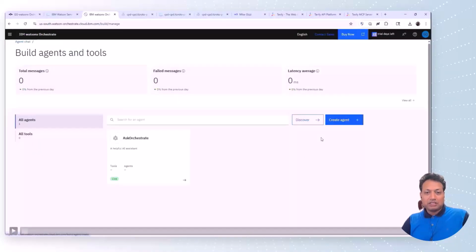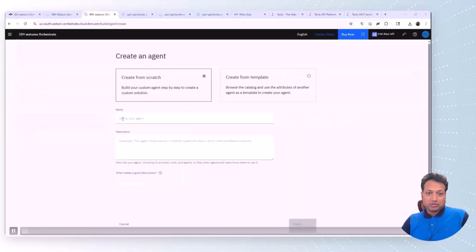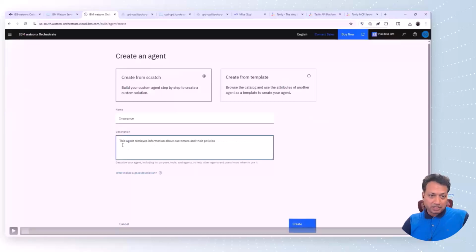This is the agent creation interface from where you can create an agent. To create an agent, click onto that, and once you are on this page, you just have to provide the name of the agent that you would like to create. I have provided the name, as we would like to create an insurance agent, as I said earlier. And just provide the description.